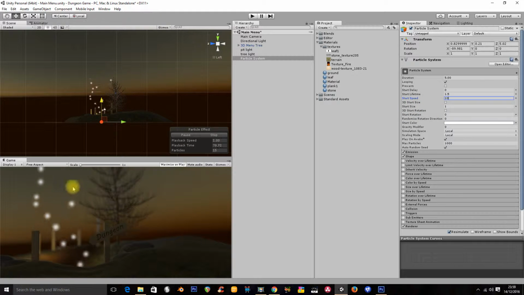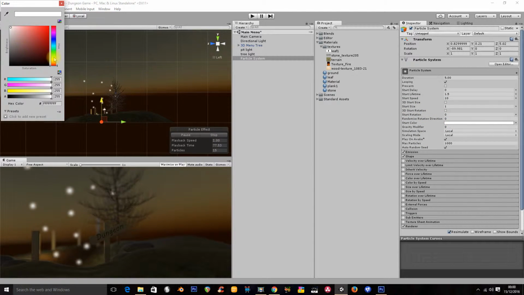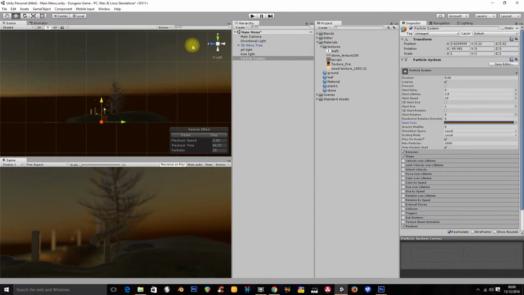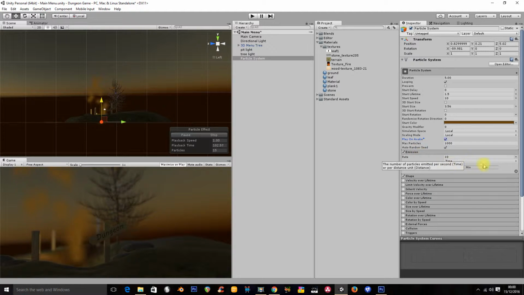Maybe we'll increase it to 10. You can see obviously it's increased the number of particles being instantiated. And our start color, we will change that to sort of a deep orange. And our start size, we'll make them a little bit bigger. Okay. Now, we can tweak all these a bit later. The maximum particles is 1,000, and we definitely want play on awake, so that once the scene starts, it'll run.